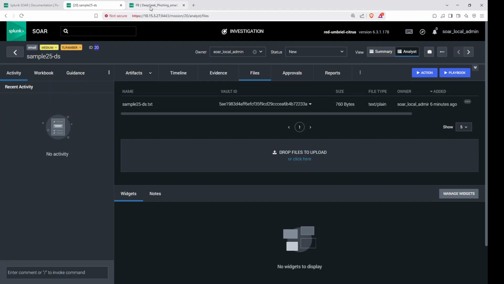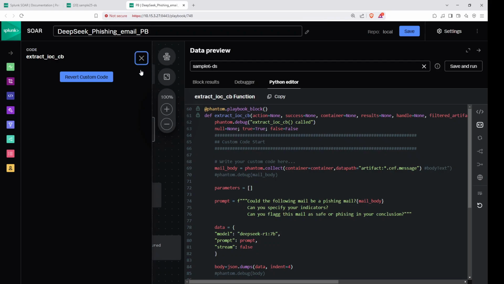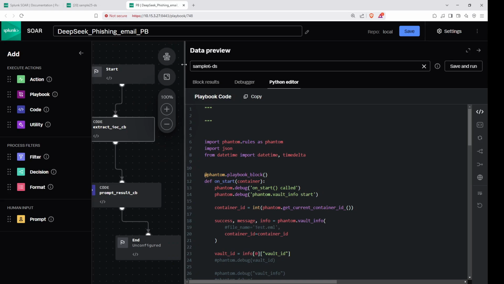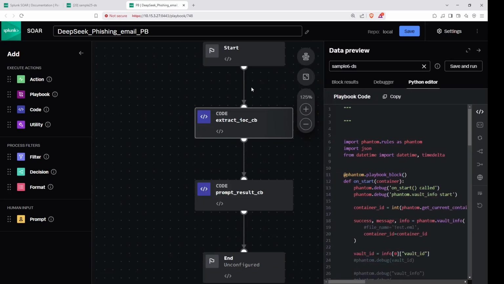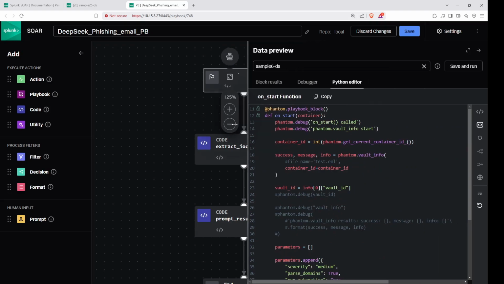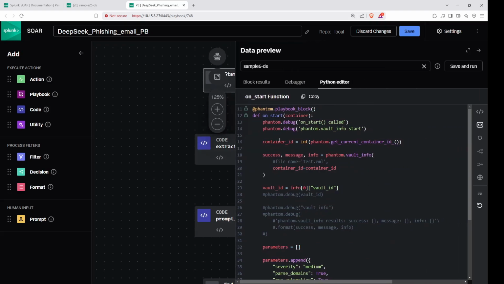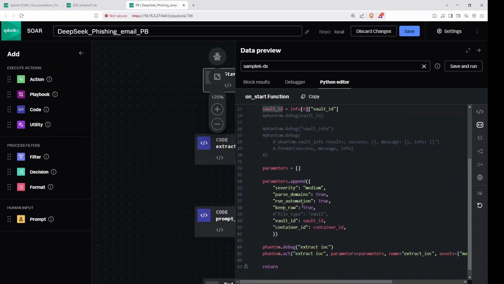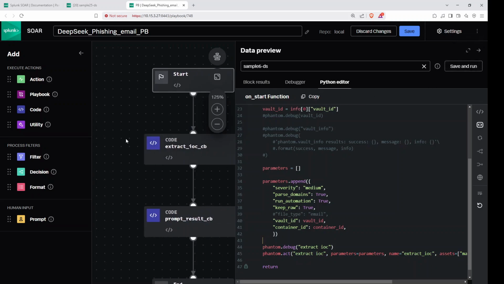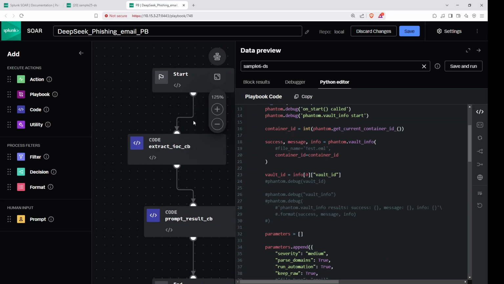Okay, now let's go to our playbook. This is how this playbook is going to be. Okay. Now for the function here, we are going to first have our container ID, and this container ID is going to serve us because we need to have the container and the vault in order to pass this to extract these artifacts.